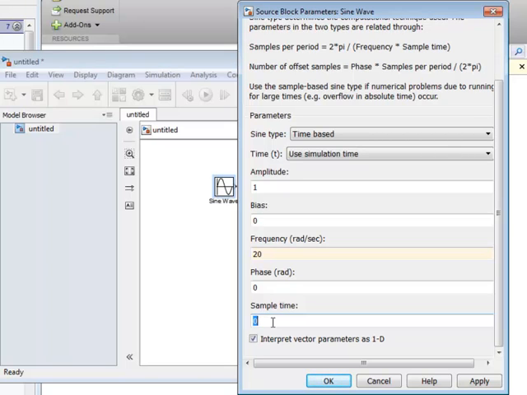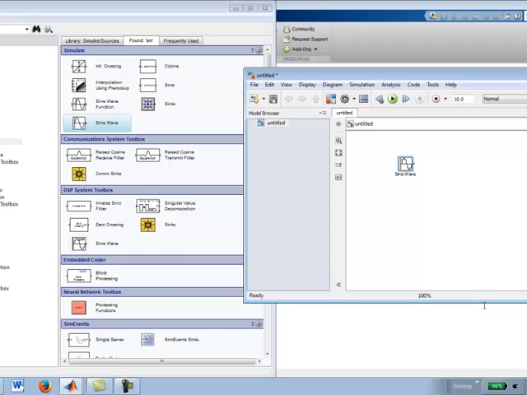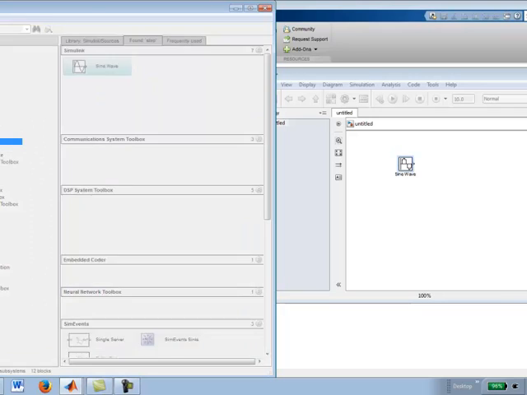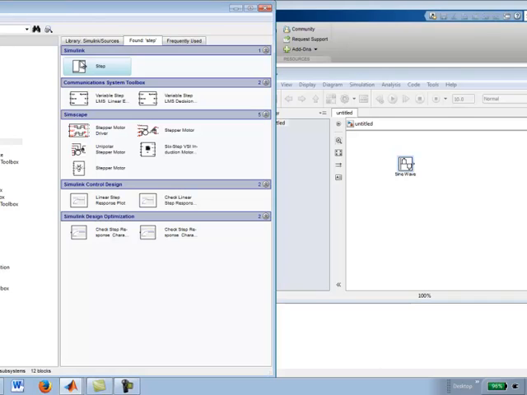Let's keep the amplitude, and I simply change the frequency to 20 radians per second. And in order to get a smooth sine wave, it's better to not have the sample time as 0. Let's keep it to a small number. I just put it to 0.0001, and then I'll say OK.